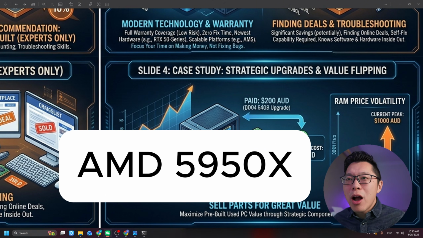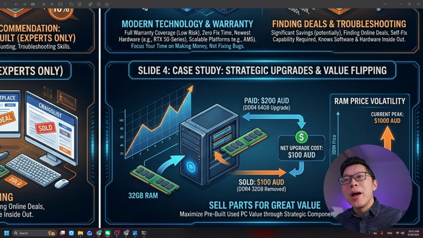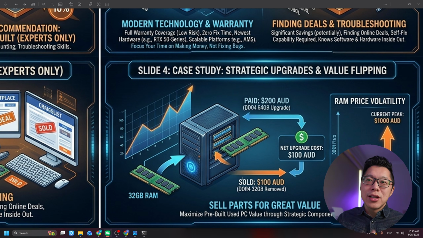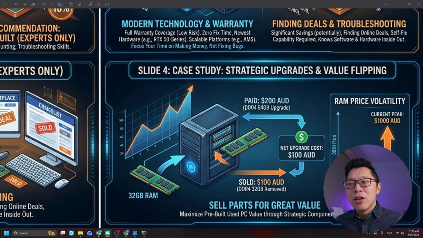And the computer came with 32 gigabytes of RAM. So when I purchased the computer, I took the RAM out. I went and bought 64 gigabytes of RAM, and I sold the 32 gigabyte RAM on the marketplace for about $100, and it cost me $200. Yeah, I know, back in time.